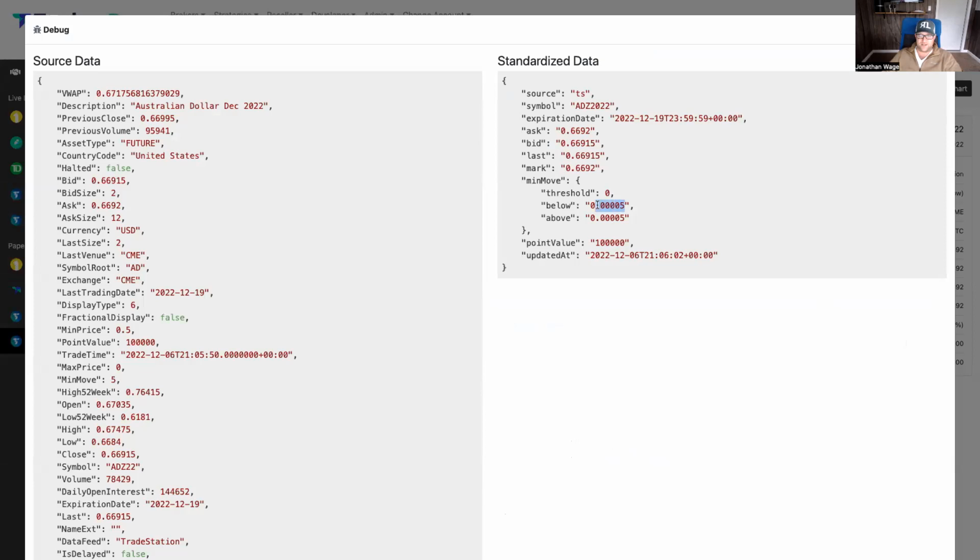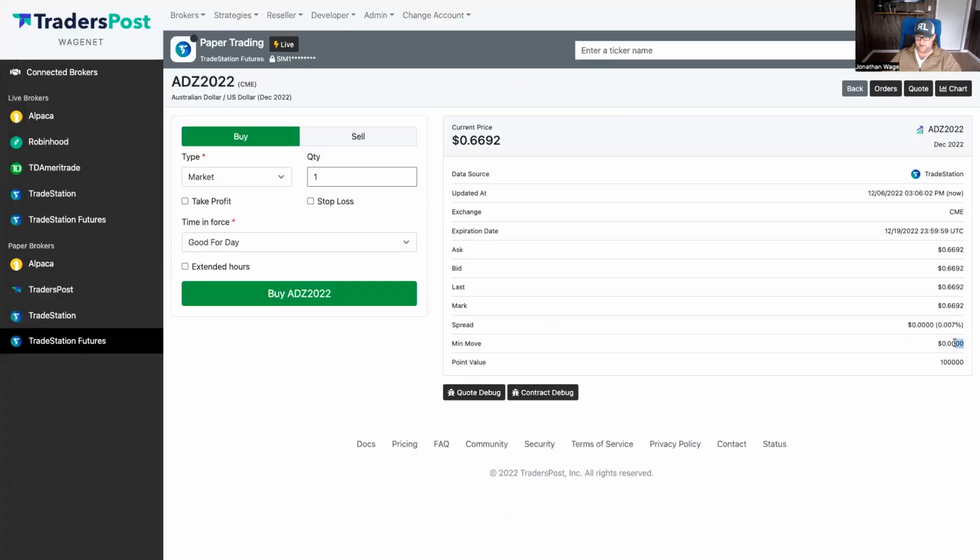So this one moves in that increment. I just realized that there's a bug here. I need to fix that. It's not properly rendering that price right there.